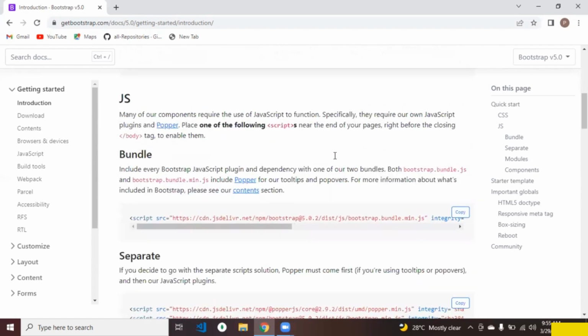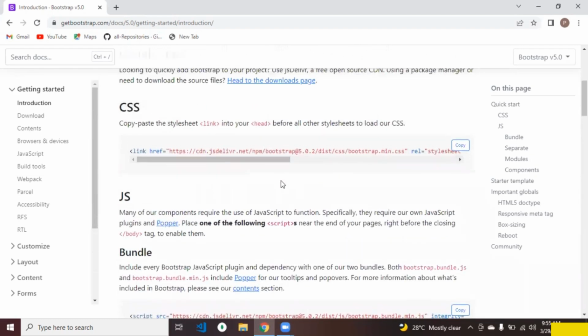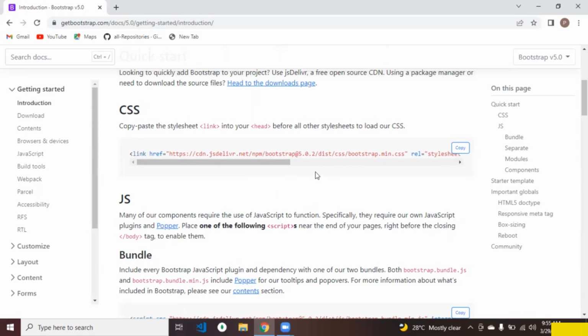So now we have learned about the CDN link in this video. That's all for this video. Then we will make new projects using all the add-on features that Bootstrap has. So thank you.